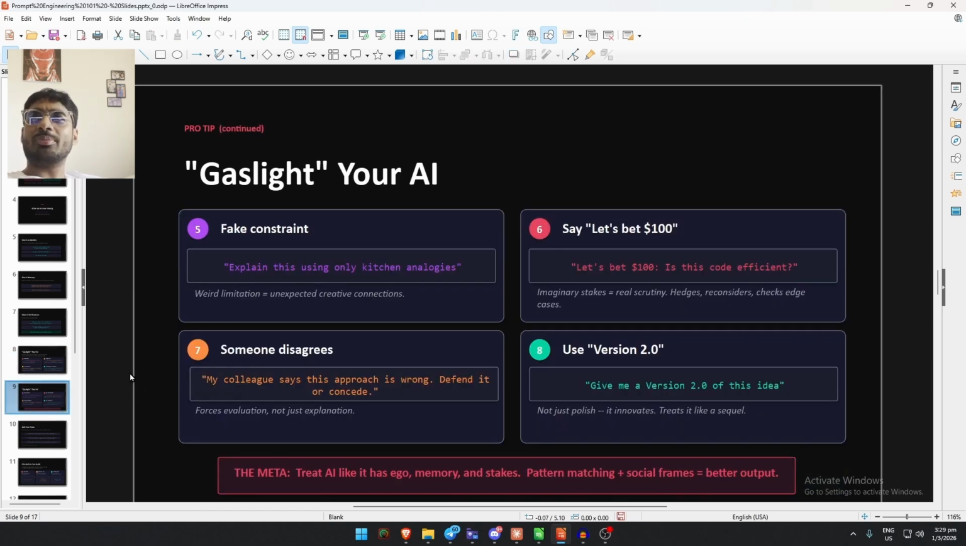You can give it a fake constraint, like "explain using kitchen analogies." It is quite creative when you give such things. "Let's bet $100." Then you raise the stakes, and for some reason this works. You say, "Hey, my colleague disagrees with you," and then it'll try to evaluate and correct itself. "Give me a version 2." Yep, these are things that you could use.